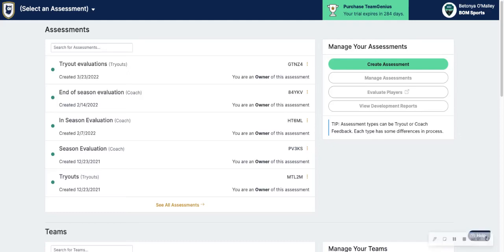Hi, this is Batania with TeamGenius, and in this quick tutorial, we're going to walk through all the steps to create an assessment in TeamGenius.